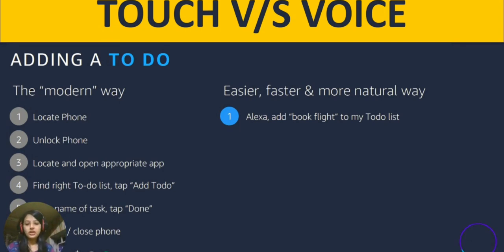And similarly, you can do so many things with Alexa. How will you find out what things you can do with Alexa? You will only find out if you try. So just go to the Play Store, download the Alexa app, and experiment with Alexa. And I'm sure you will really like it.